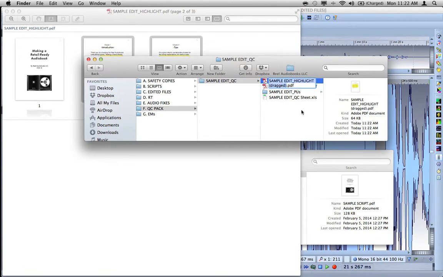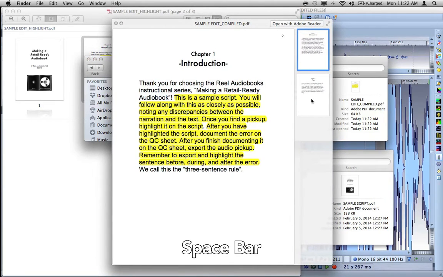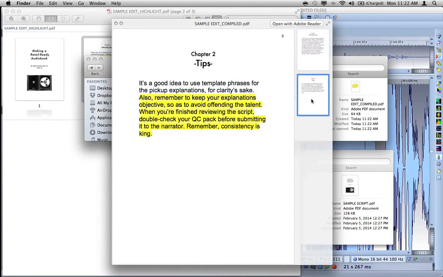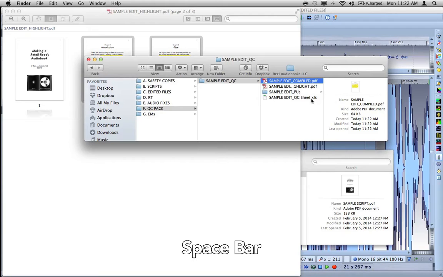Rename that PDF Sample Edit _ compiled. Double-check the PDF to make sure it compiled correctly and contains the appropriate number of pages. We are using the Quick Look feature by pressing the spacebar. Next, we'll prepare the QC pack for delivery.